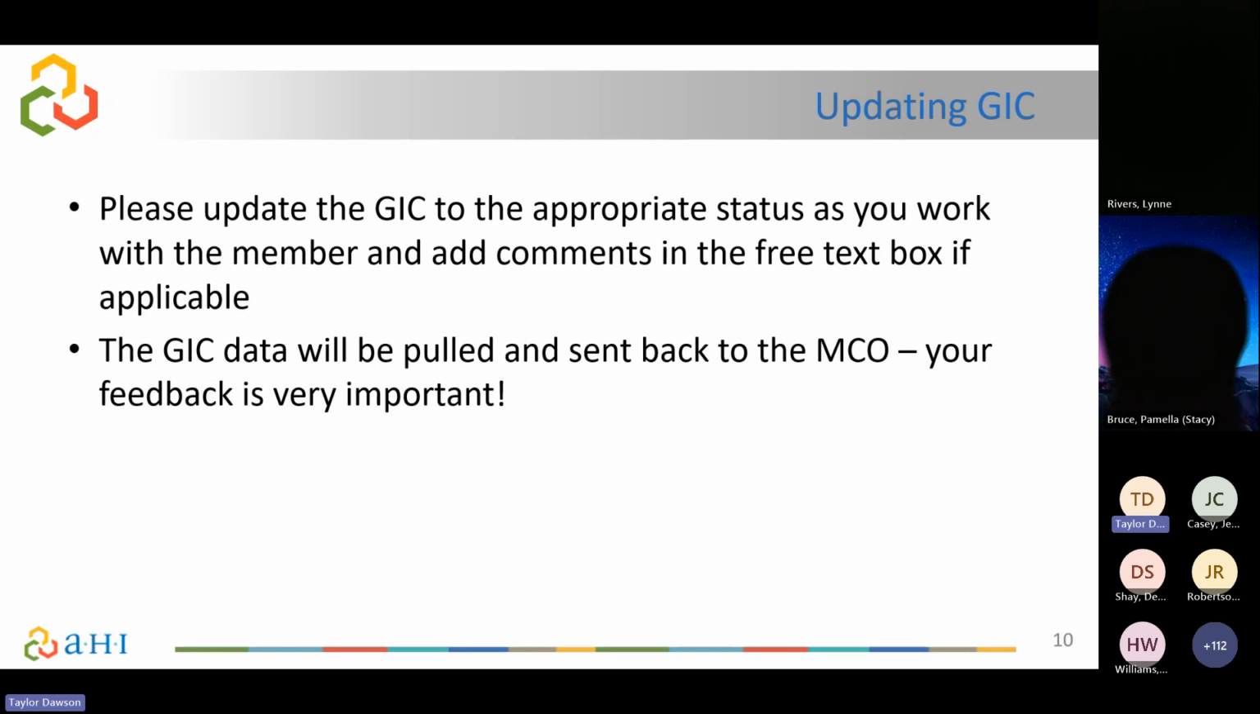Things happen, providers bill incorrectly and the gap doesn't get closed, but it is in fact closed. So we want to make sure that we are providing that information as best we can to the MCOs. So that's where you guys come in, making sure that those statuses for the gaps are uploaded and the notes are in there as well. That way we can provide that feedback to the MCOs.